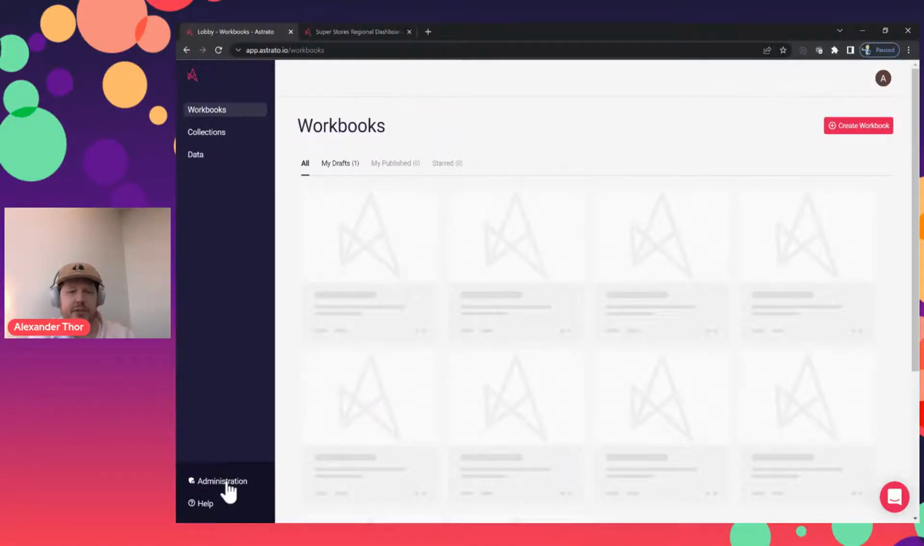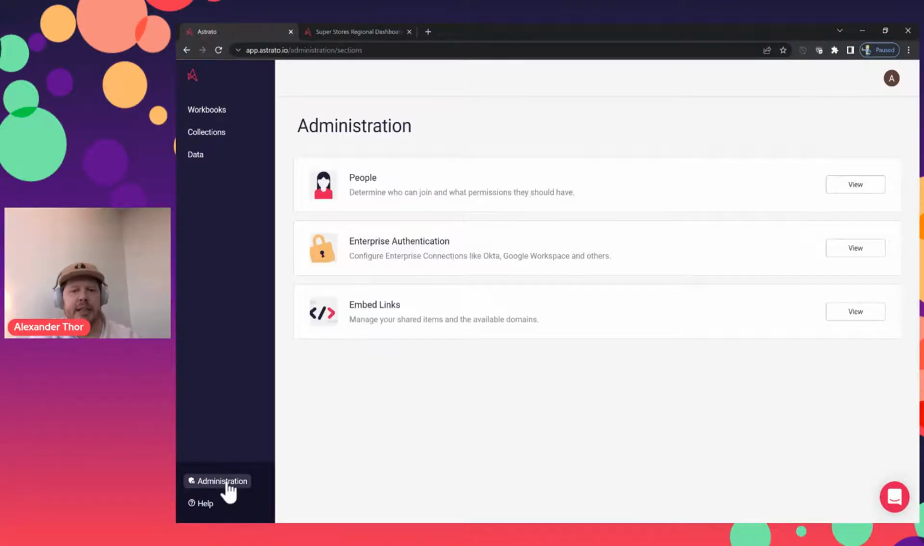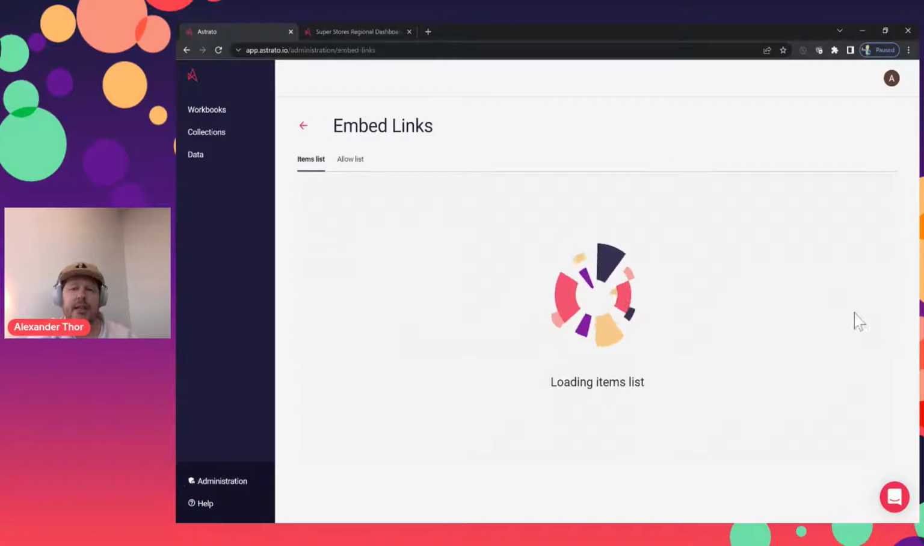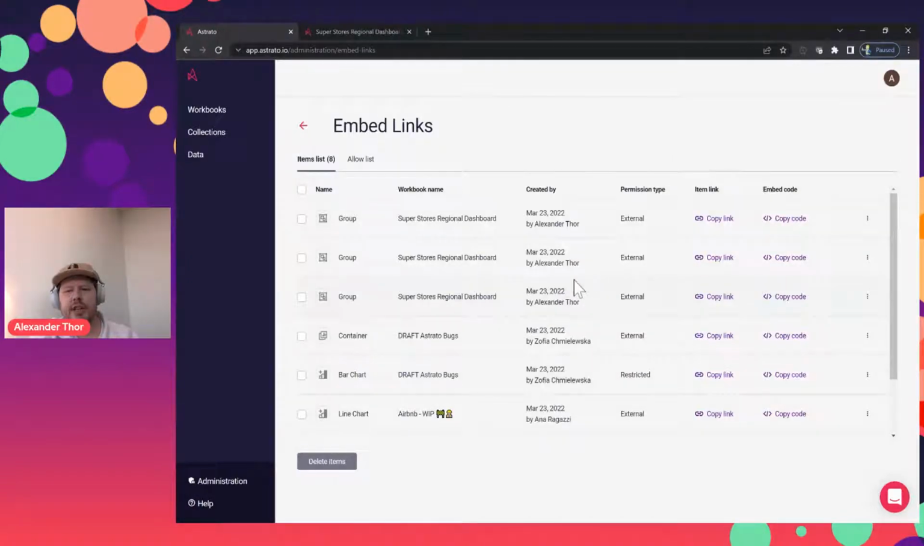So if you have administrative access inside of Astrato, you can come into the administration panel. And from here, you can, of course, also manage your different embed links. You can copy all of the codes that we've seen before, so you can always come back to them, and you can manage and track usage of your different embed links as well. So maybe you want to clean up the system, and you can see the amount of use that has happened on them, and see how they're used in the different systems.